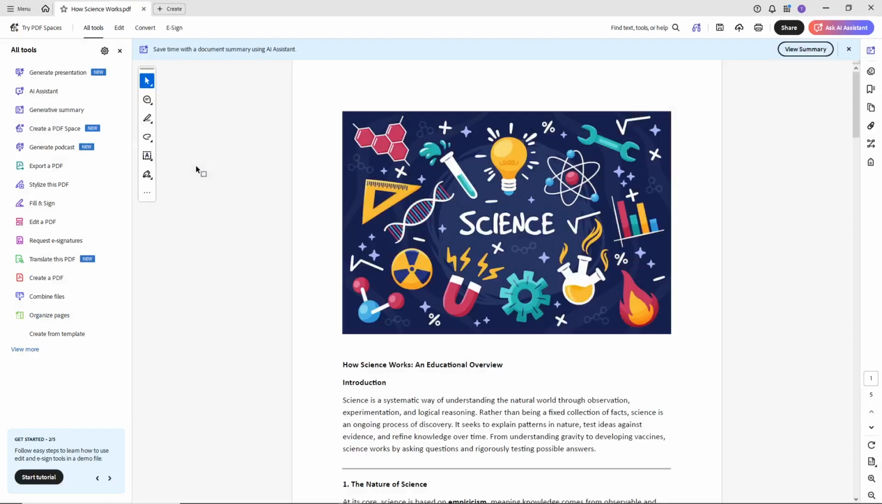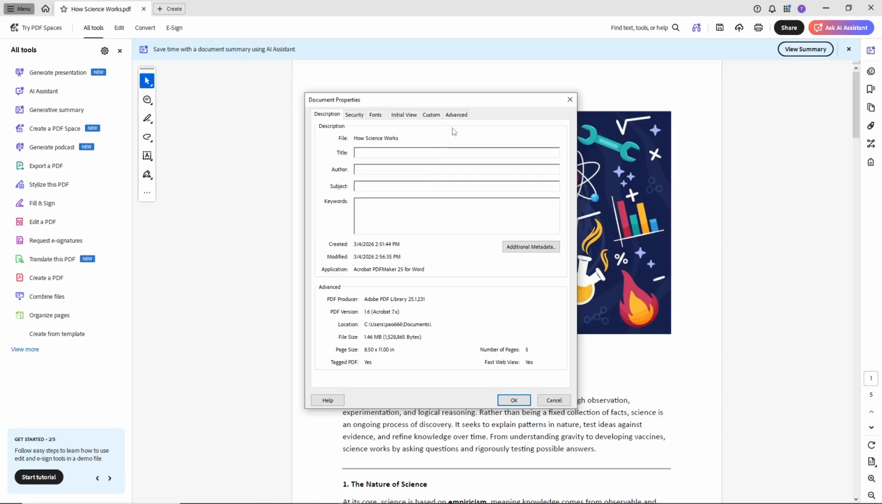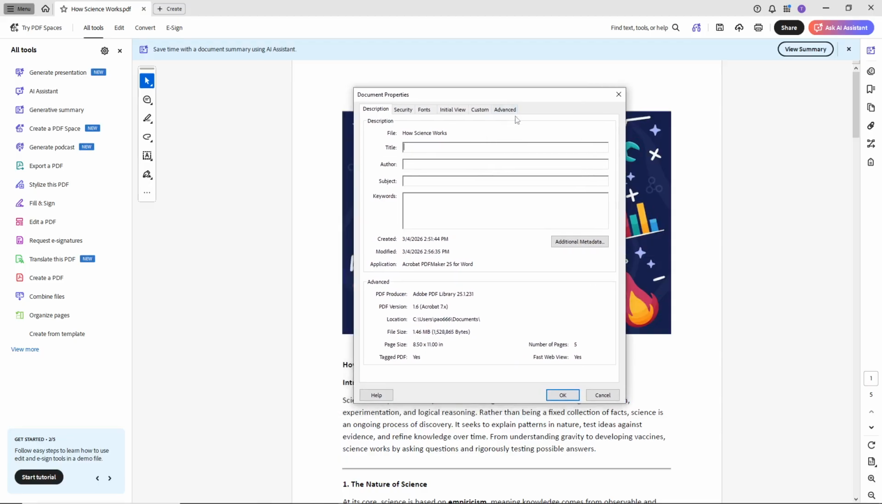With your file open, direct your attention to the upper left toolbar. Here you'll find a menu option. Click on Menu, and from the drop-down that appears, select Document Properties. This is where all the magic happens, as Document Properties is the hub for editing your PDF's metadata, including title, author, subject, and more. Once the Document Properties window opens, you'll see several fields where you can input information.